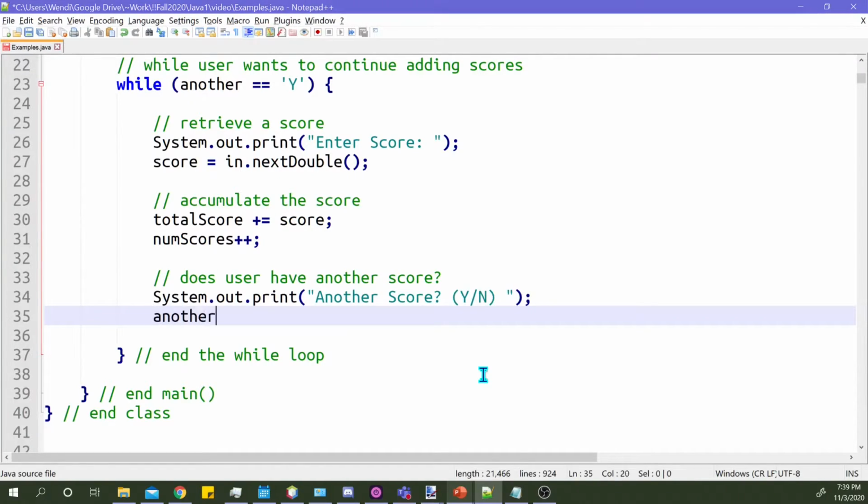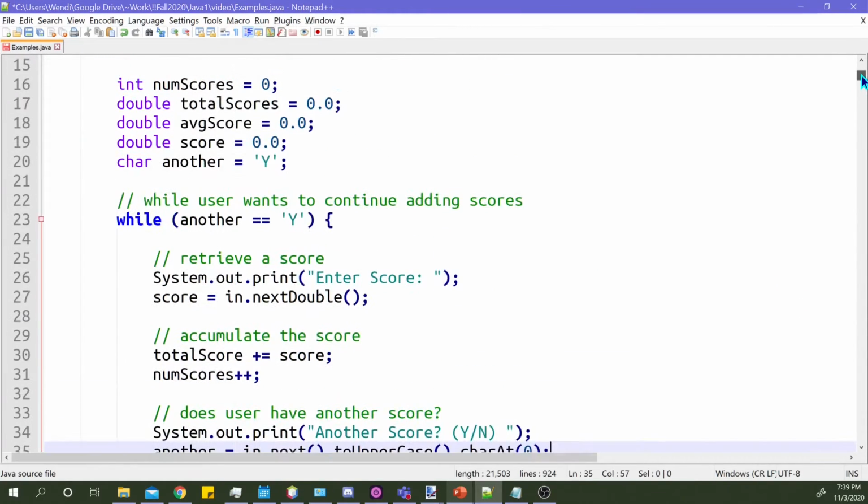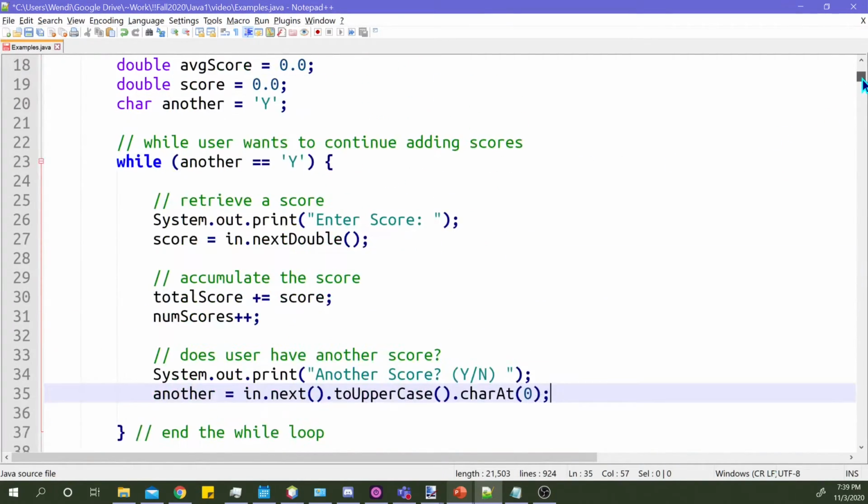All right, my variable was called another, and we do the usual thing: .next, .toUpperCase, .charAt(0). And that gives me just the first letter, because that's all I care about. So I can't fit this all together, so I'm going to come back through it again. I created some variables. I haven't used all of them yet. We're getting there.